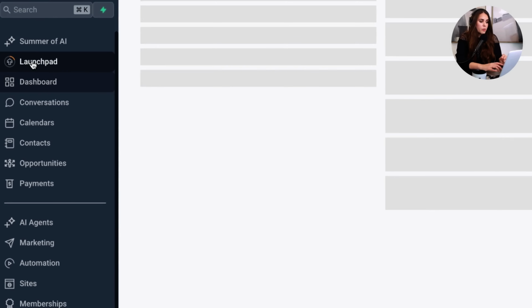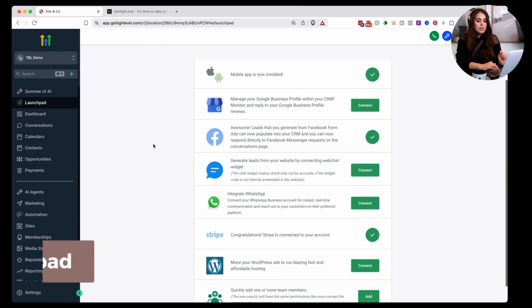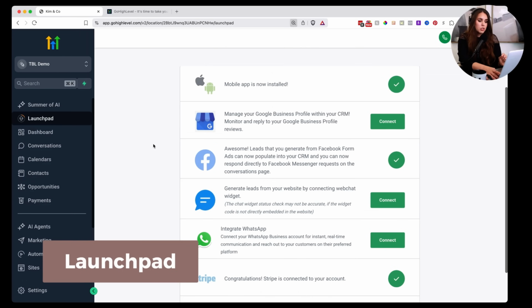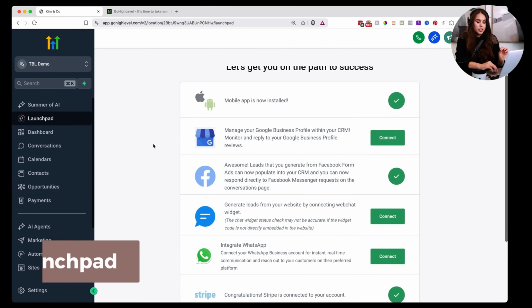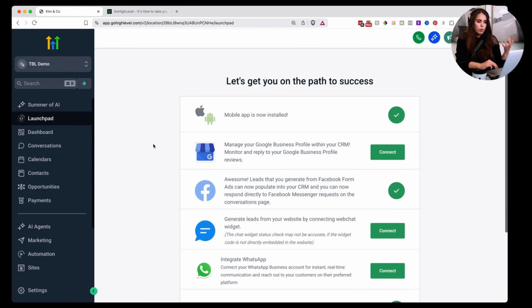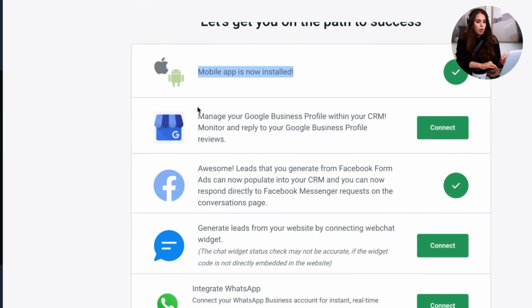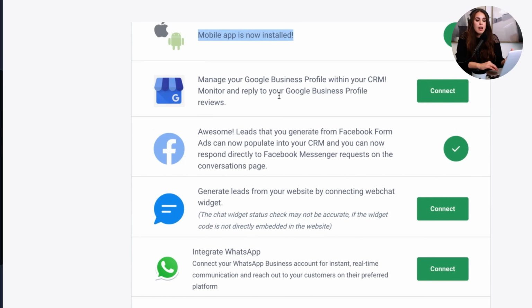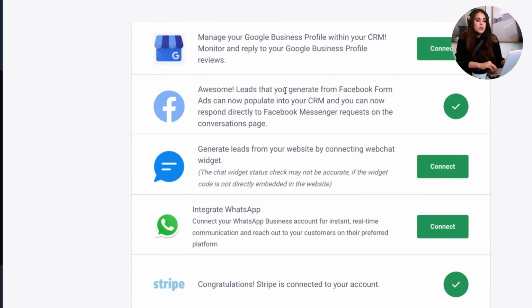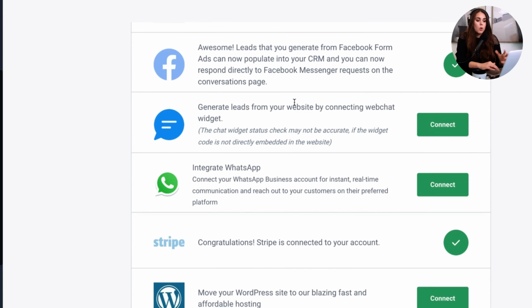But if you're just getting started with this tool, I highly recommend starting over at the Launchpad. This is where you're actually going to be able to connect a lot of the features that are going to make High Level more usable for your business. So whether that's installing the mobile app, if you have a Google business profile within your CRM, this is where you can connect it. You can also add in any kind of connection from Facebook so that you can plug in Facebook Messenger requests, a lot of the conversations that happen on that tool, and pull it all into Go High Level. So you're not having to check your Instagram DMs or check Facebook Messenger or check email all separately. It's all going to bring those conversations into one place.